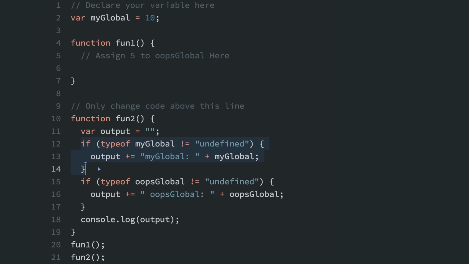Now, this is an if statement, which we will talk more about later, but we're checking if the type of myGlobal does not equal undefined. So it will not equal undefined if it has been defined and the program knows about the variable. Since this is global scope, it does not equal undefined. It equals 10. The program knows about the variable because this is in global scope.